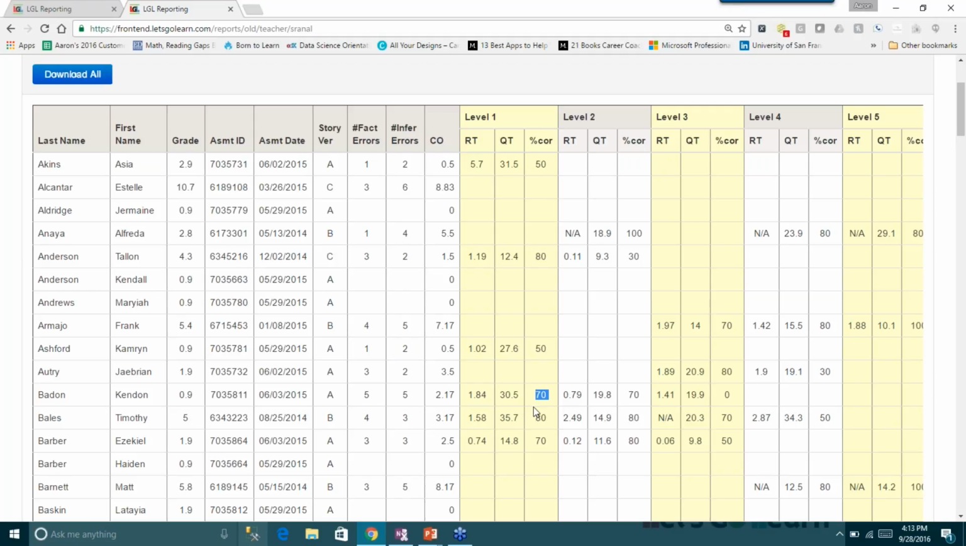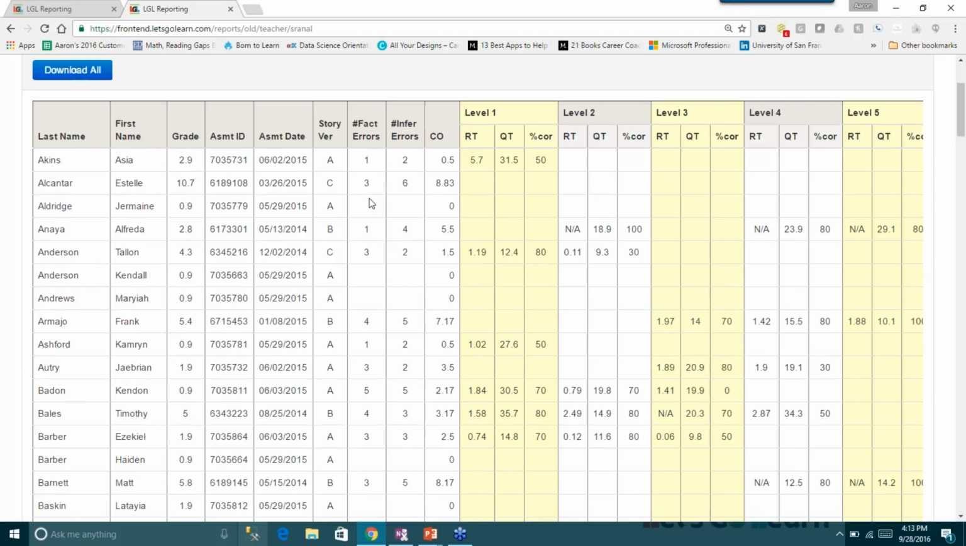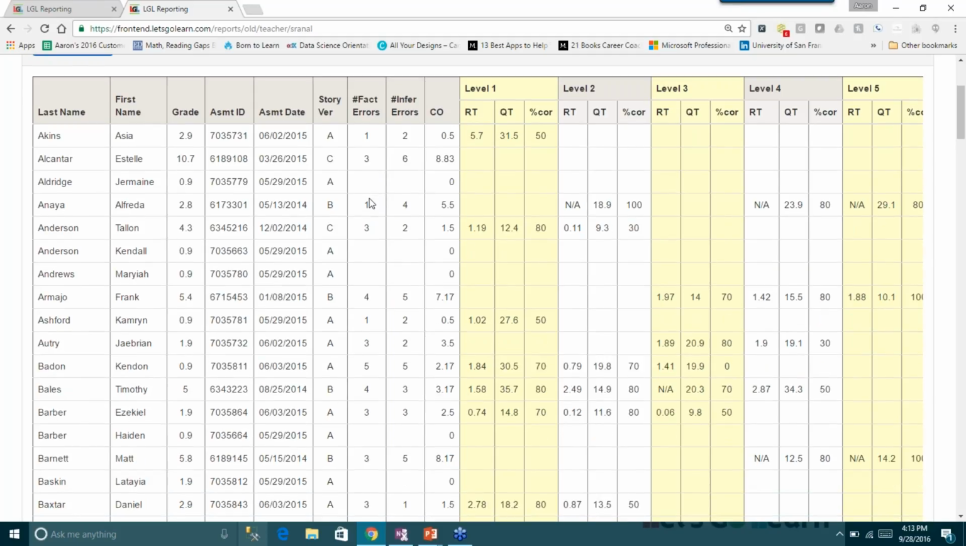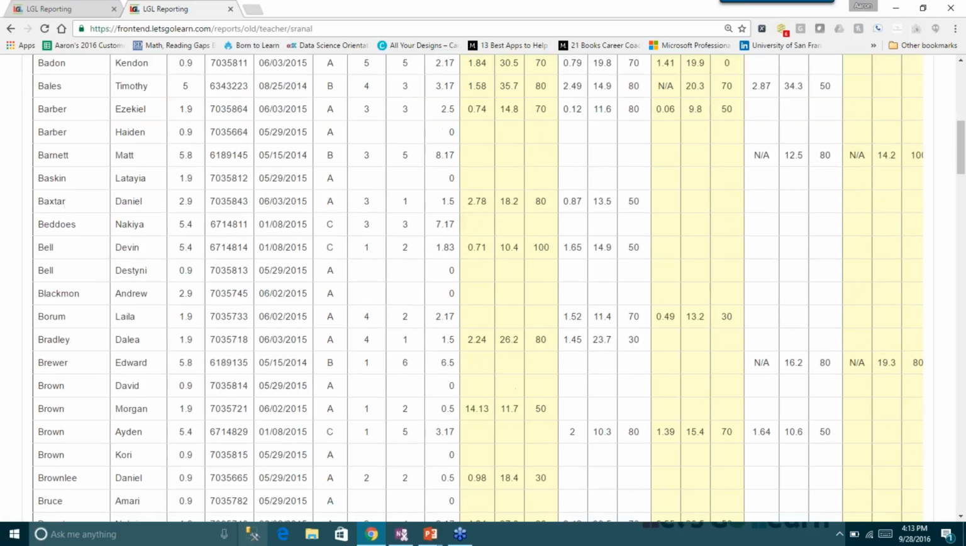One of the fantastic things that I like to show off as well is the number of factual errors versus the number of inferential errors. Now, it's fantastic to look at this because factual errors mean a student may read a passage, however, they can't answer questions straight from the text. So the question may be, what was the color of Johnny's bike? Well, in the passage it says Johnny's bike was red.